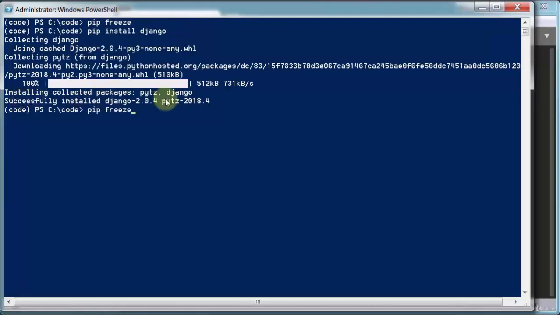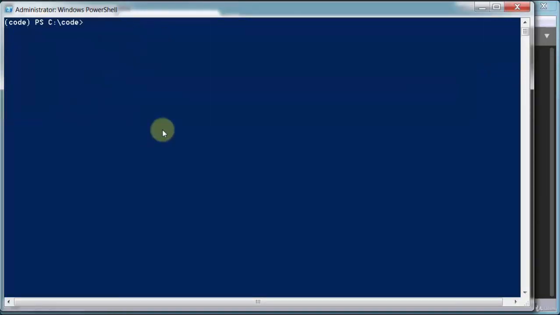So let's go pip freeze one more time. And now we see Django has been installed. This PyTZ thing has been installed. Don't know what that is. And we're good to go. So clear the screen.